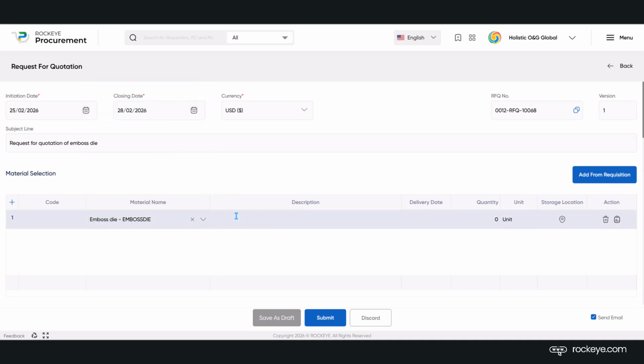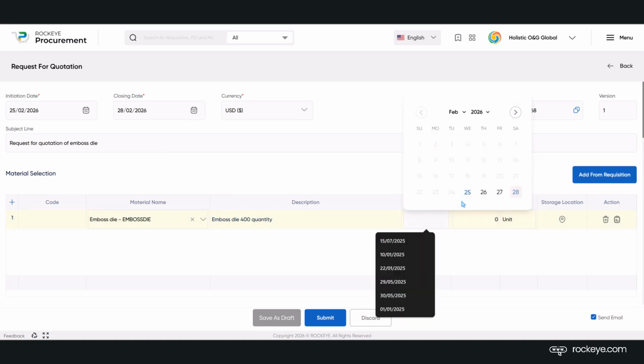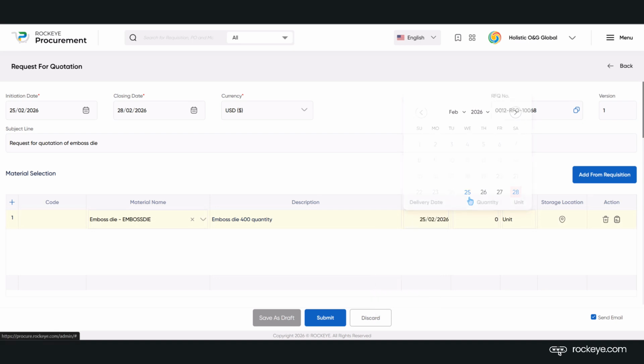Description provides granular details about the material to minimize procurement errors and technical discrepancies. Delivery date. This determines the required arrival time for the requested goods at the company facilities. Quantity. Specifying the exact volume required allows vendors to apply accurate bulk pricing and logistics planning.